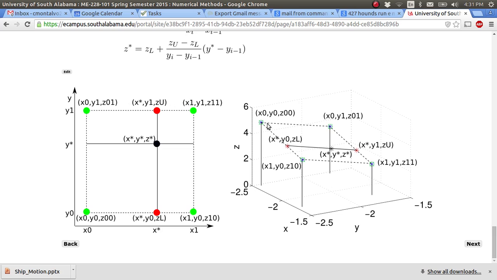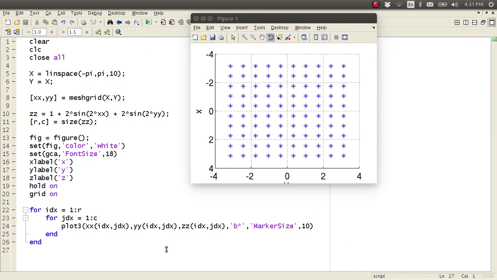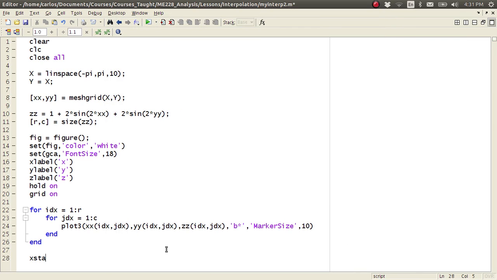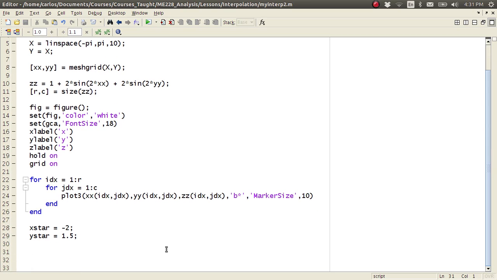So the first thing we need to do is we need to grab our four data points. So what I'm going to do is I'm going to go down here and I'm going to say, okay, well, let's say x star is -2 and y star is, say, 1.5. Okay? So if you watched my linear interpolation video, you should have seen the way to do this is to simply do the find function. So I'm going to do location x is find x star less than x comma 1, and then location y is find y star less than y comma 1.